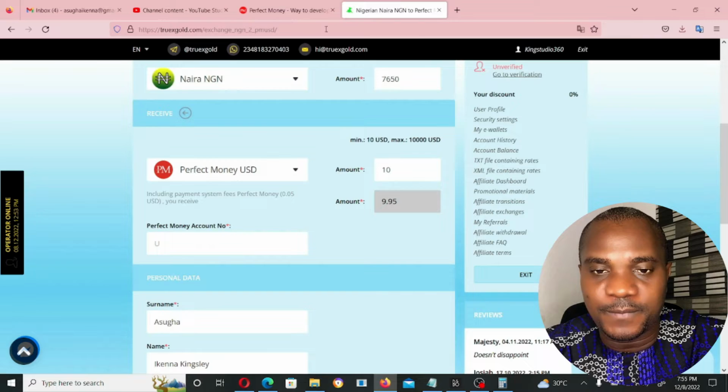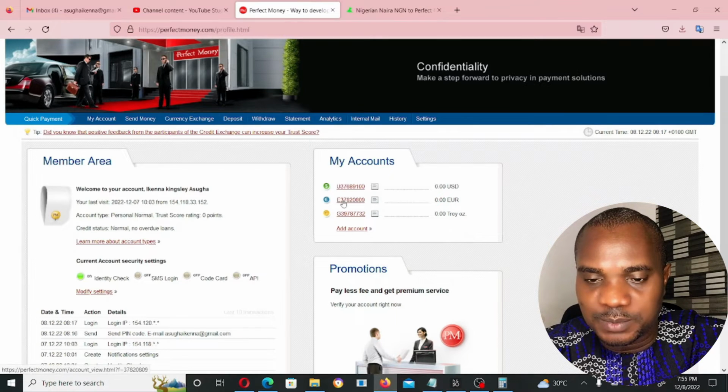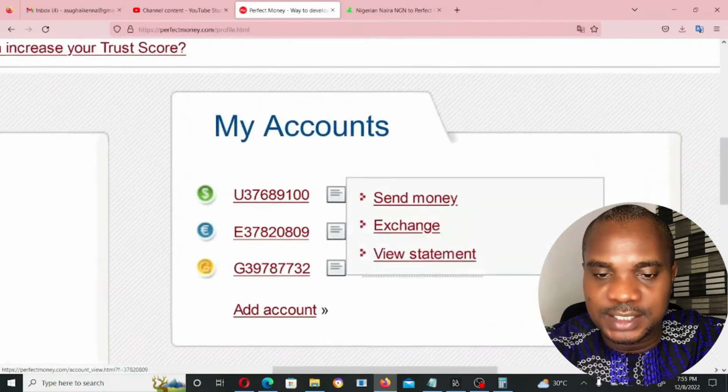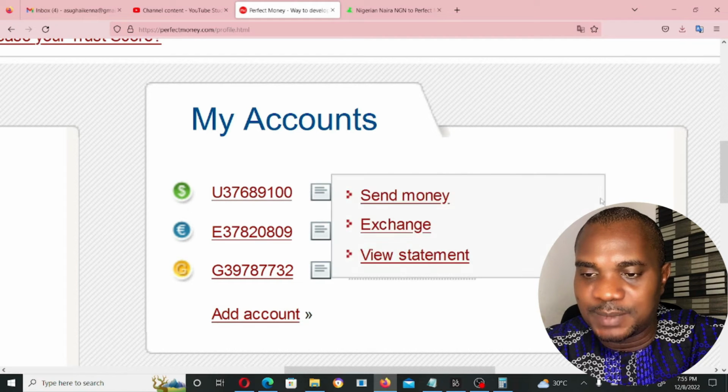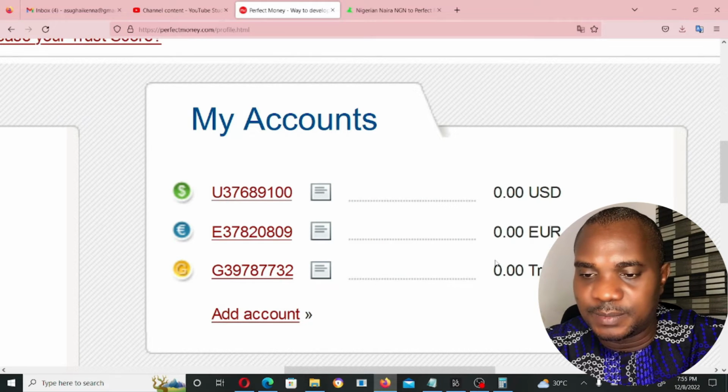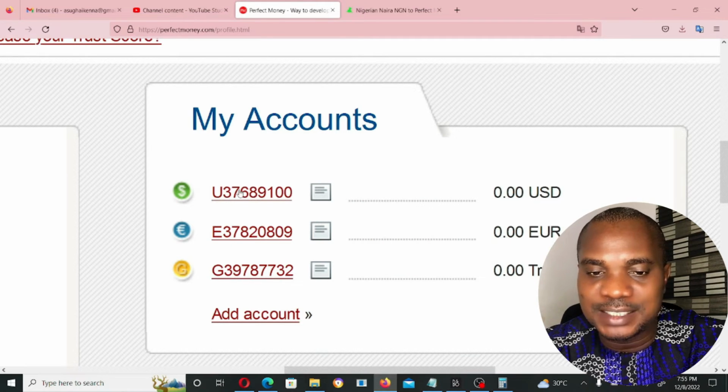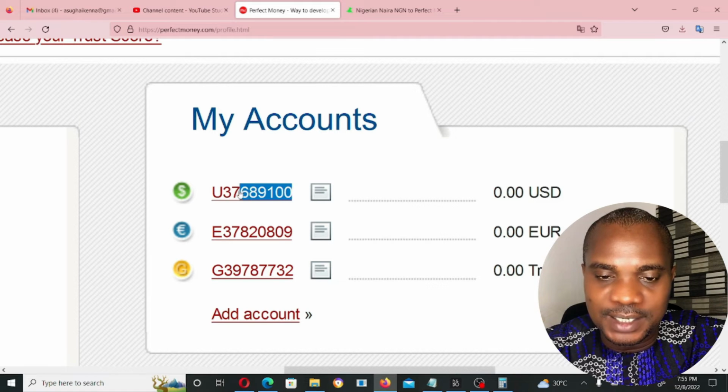So let's go to our Perfect Money now. This is my Perfect Money. You can see here, U37 blah blah blah is my USD, and this is my euro. So what I'm trying to buy is USD. So I have to copy this.